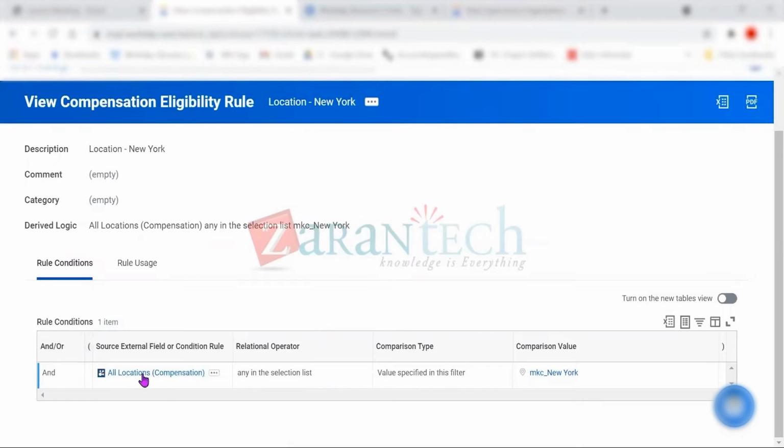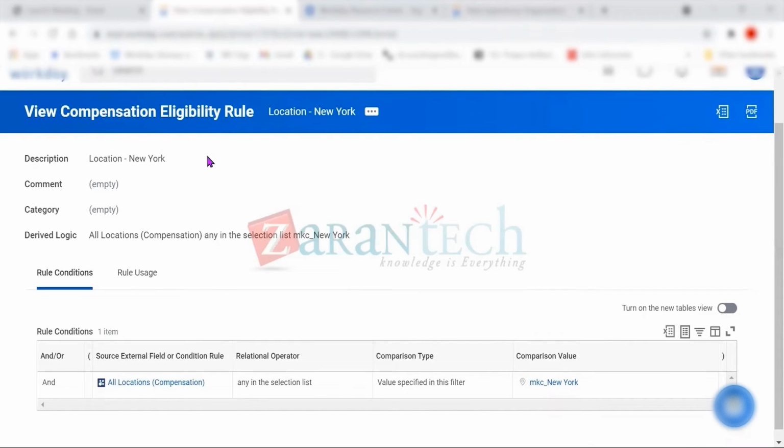This is for all location compensation, and the operator is any in the list, and the comparison is value specified in the filter, and the value for the location is New York, right? And like this, we can create multiple conditions or rules, okay? And we can keep multiple conditions and create one eligibility rule. It's not defined for only one particular set of workers, but is assigned to a particular group or the job profile. We will create this also.